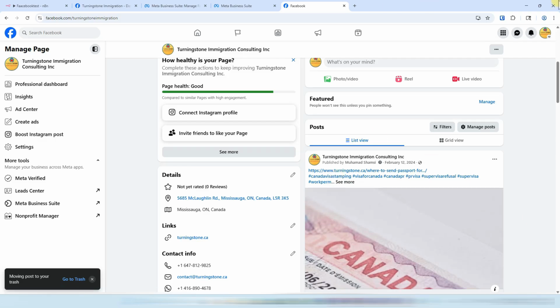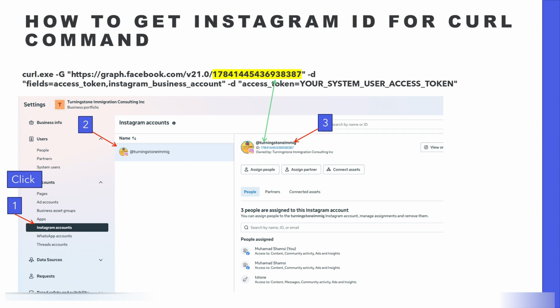And to generate an Instagram access token, you can use this command as usual. So if you have reached this far, many congratulations. You have successfully created long-lived tokens for Facebook.